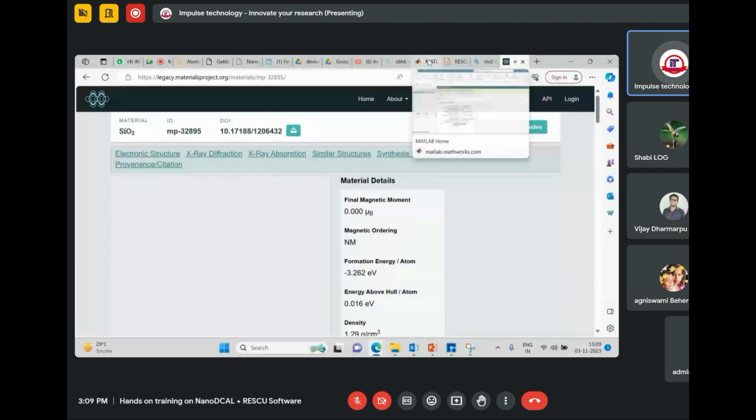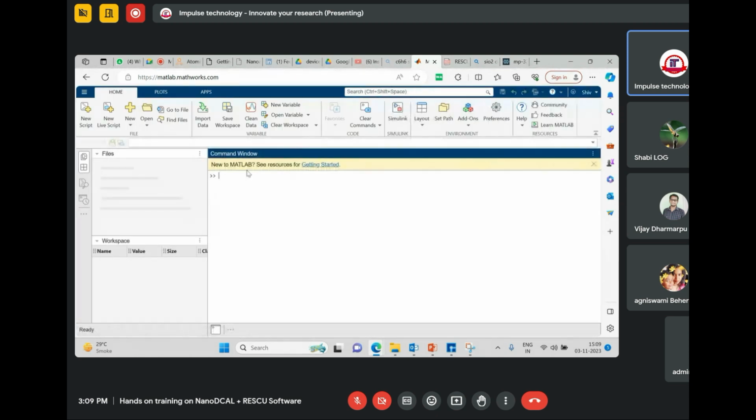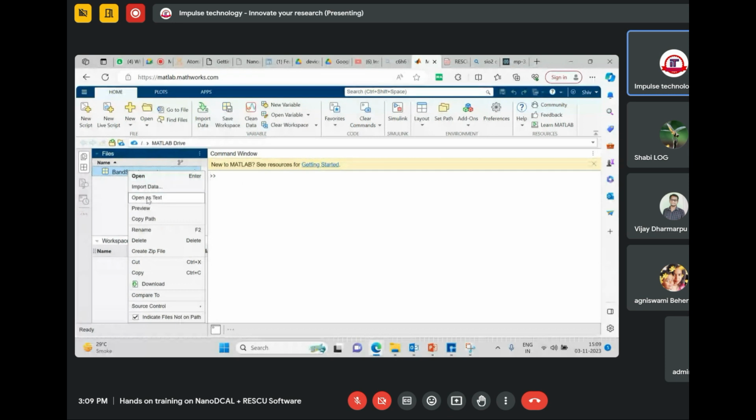You can go to the MATLAB website. You can see this is the MATLAB. You need to create an account and then you can log in. Then you can use Open MATLAB Online, and this is free for any user. Now you can see this is my MATLAB Online.